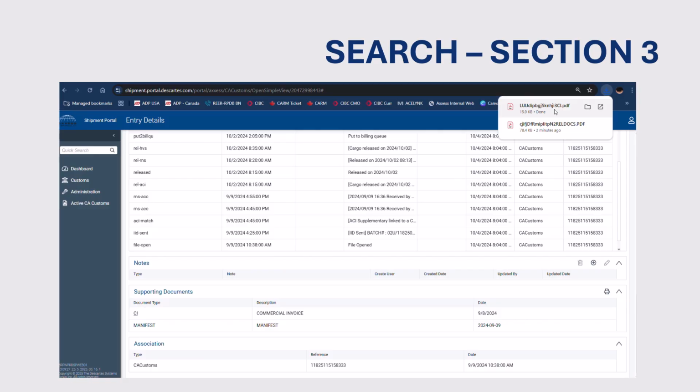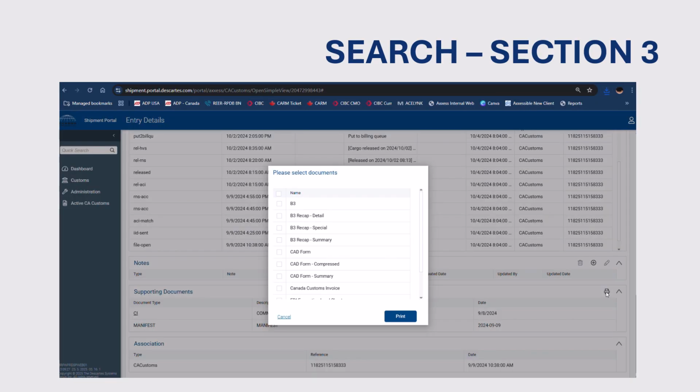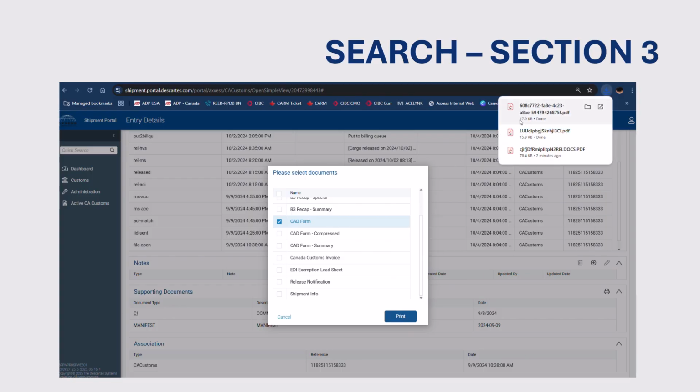The second type of documents are the system-generated documents. So all the information that is captured from your shipment and that we send electronically to CBSA can be found here. So this process generates several key documents such as the CAD form, which is the government transmission, Canada Customs Invoice, release notification. To view them, you simply select the ones you want and you click on print. Once again, the files will be downloaded via your web browser and you can then open or save them locally.